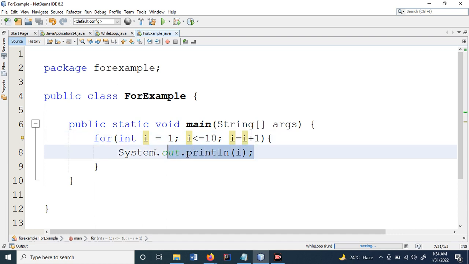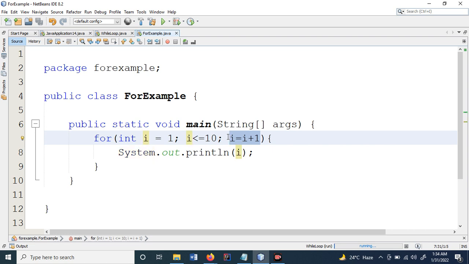Yes. So it prints out this value and then goes again to update. And that's how it just kept doing and doing and doing and just kept going.